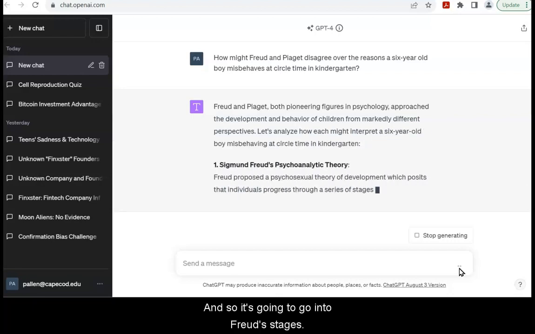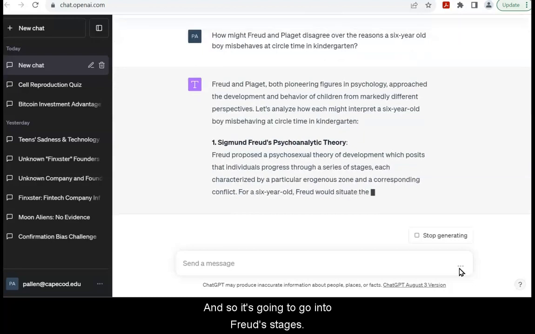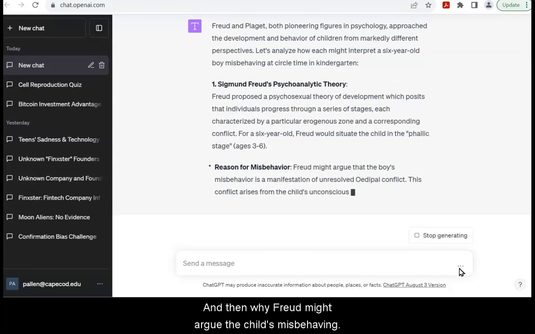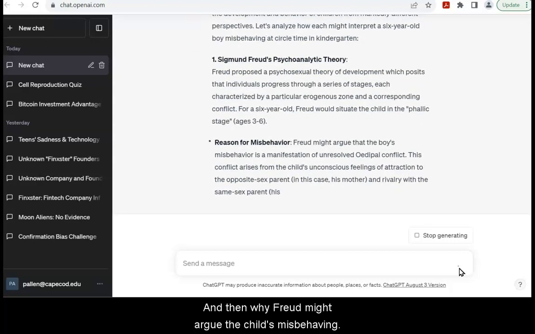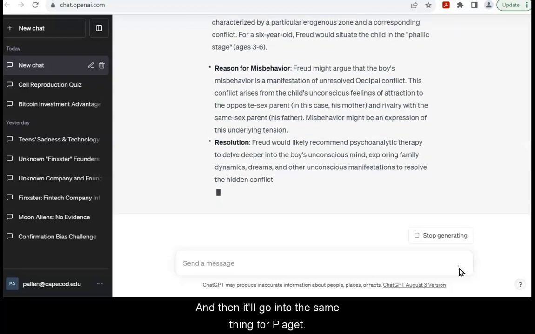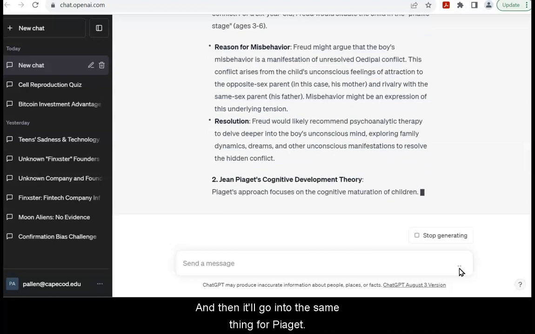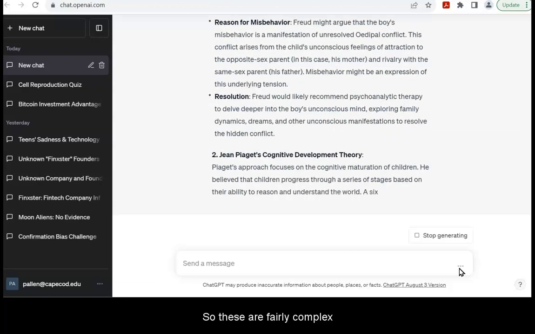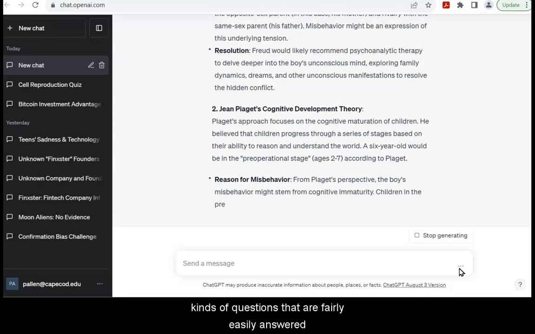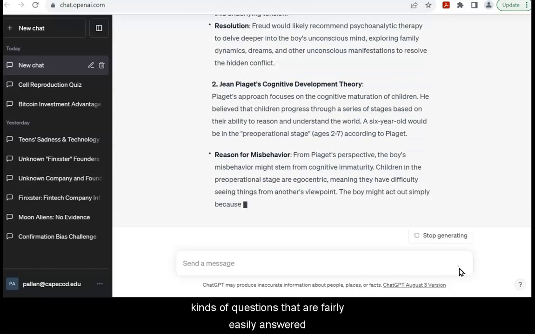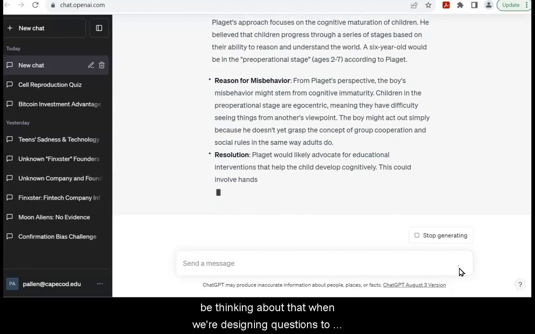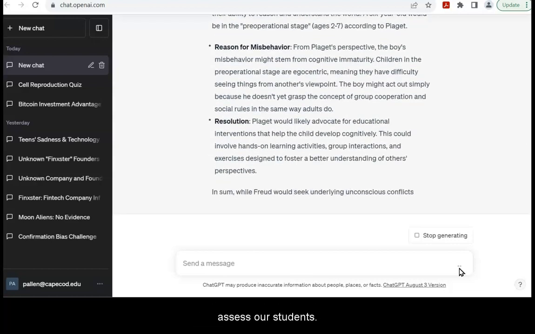And so it's going to go into Freud's stages, and then why Freud might argue the child's misbehaving. And then it'll go and do the same thing for Piaget. So these are fairly complex kinds of questions that are fairly easily answered by the tool. And so we're going to have to be thinking about that when we're designing questions to assess our students.